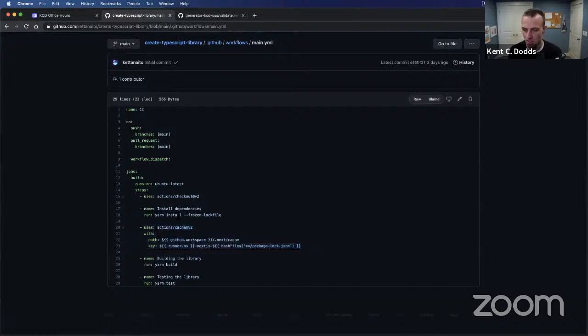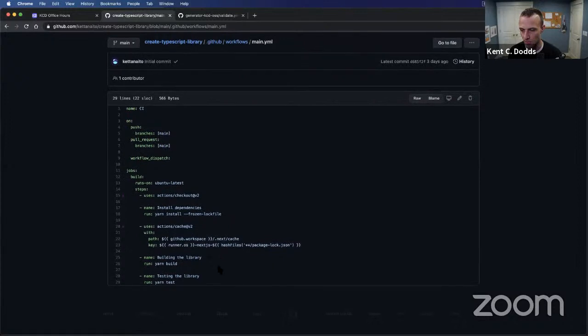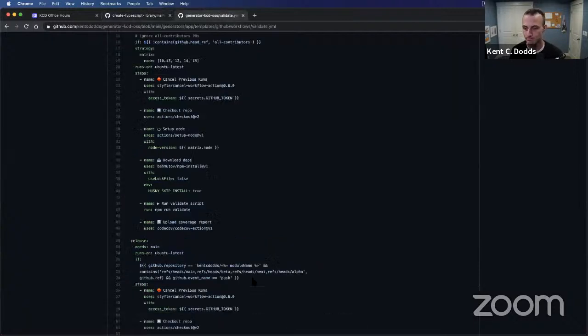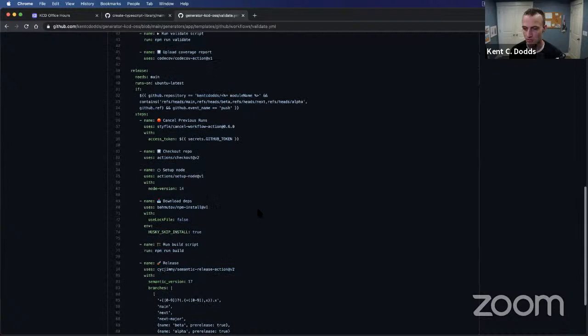It's interesting here that you're using yarn, but then you hash on package lock, which is an NPM thing. So I would expect you'd want to do yarn lock on that, but I don't know. I haven't used this thing. So yeah, build and then test. Pretty standard stuff. I like automating my releases.